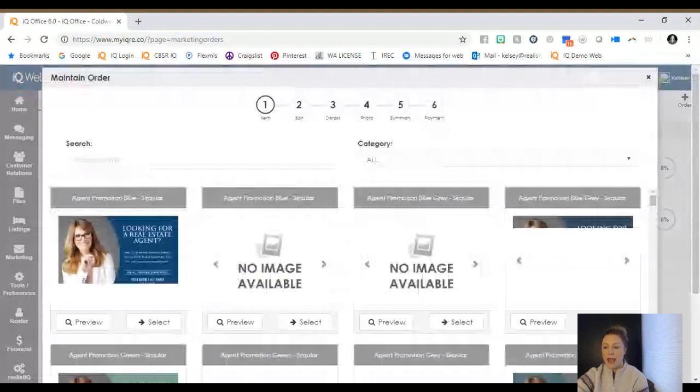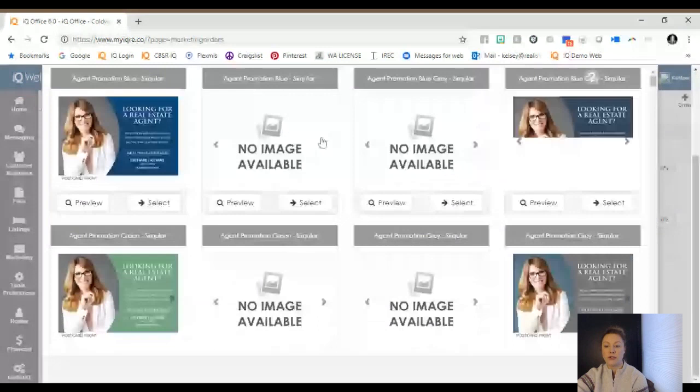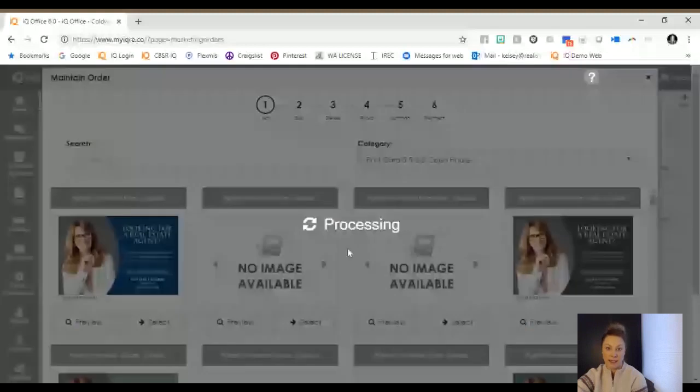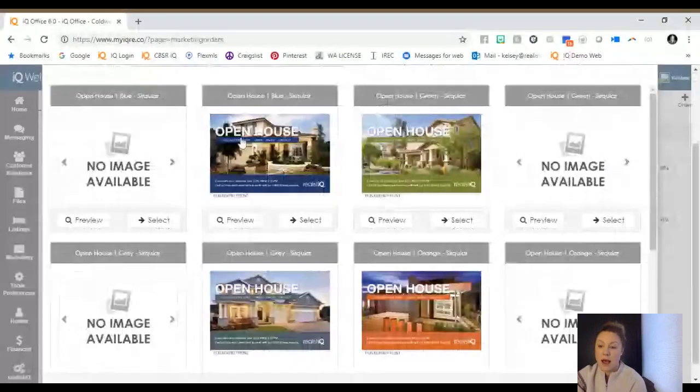If you want to filter the content, you can go to the category and filter it by agent promotion, home listed, just reduced, open house, and you can really narrow down what it is that you're looking for. When you're creating content for a postcard, it acts very similarly to how we create print and email marketing content, and we're going to do that next.